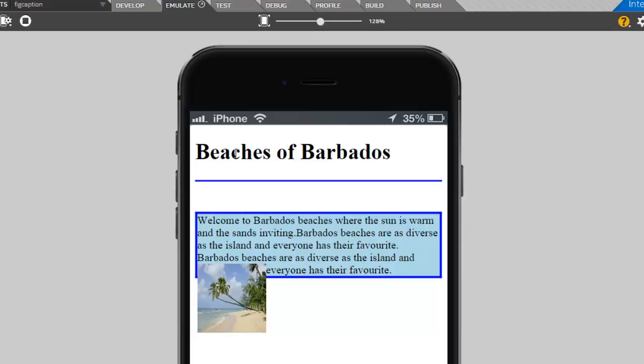Now, we're going to look at absolute positioning. In absolute positioning, the object is positioned in accordance with the parent element. In this case, our parent element is actually our app screen. So let's demonstrate with the picture.